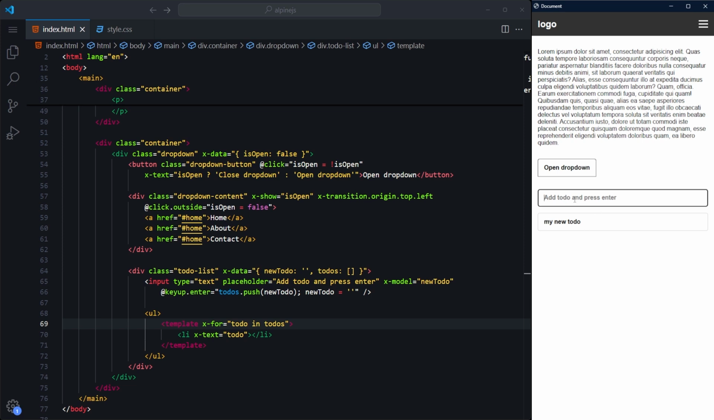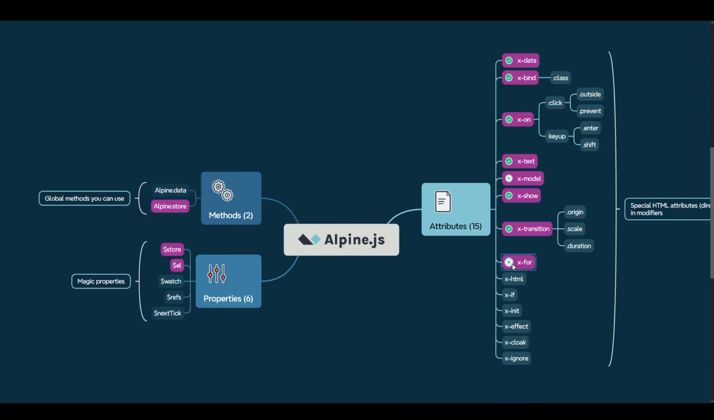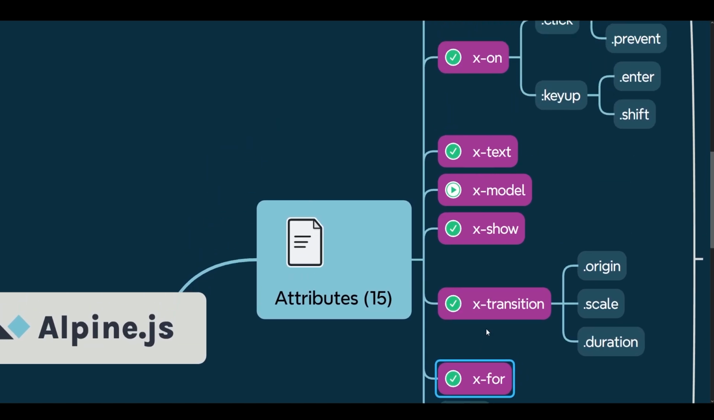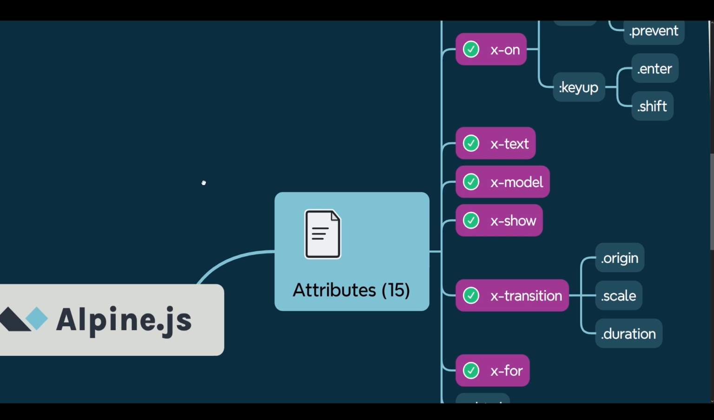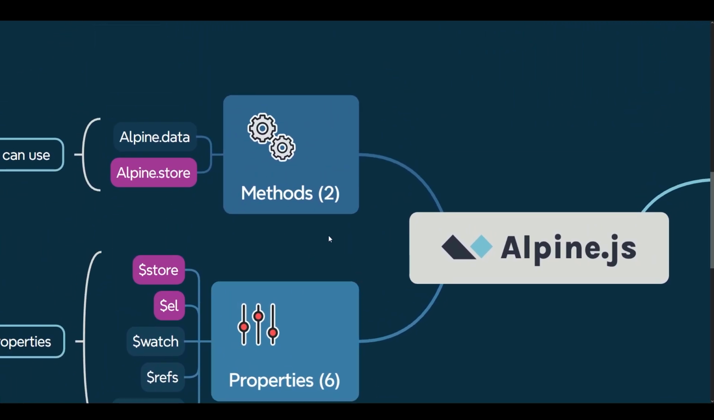So here whenever I hit enter in this input, it does two things. First, it will push my new to-do item to the todos array, and second, it will reset newTodo back to an empty string. In this lesson, we have covered x-for and x-model. So stick with me because in the next lesson, we are gonna cover properties and methods.